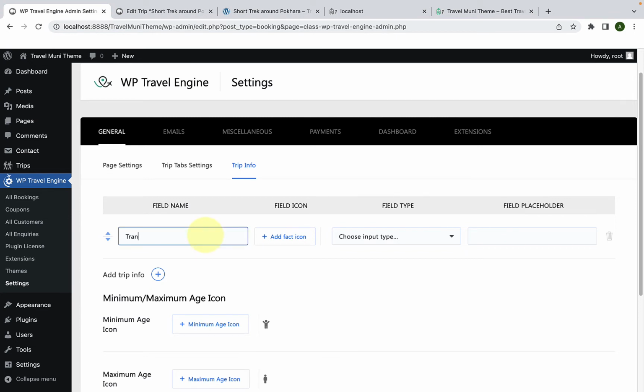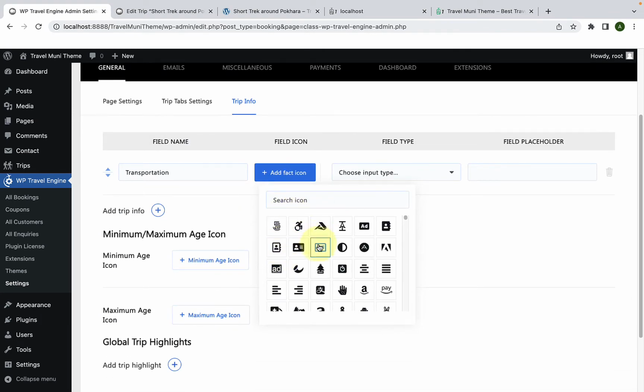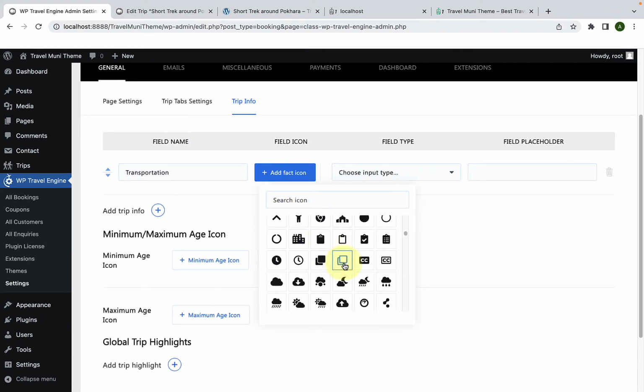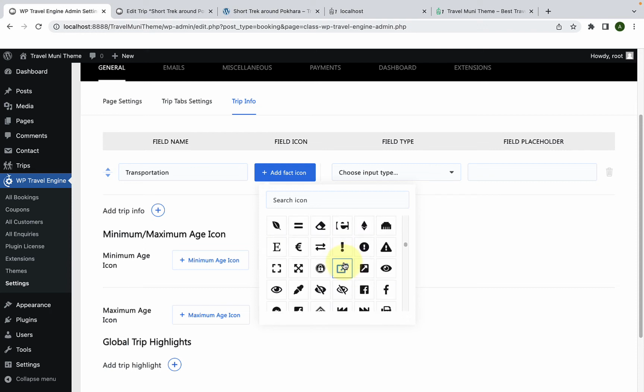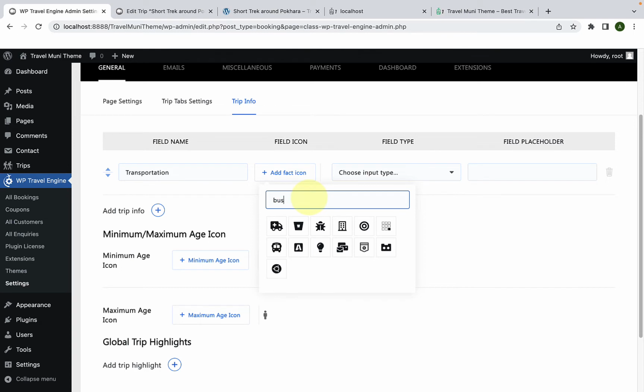So if the trip information is about transportation, you can add in the field name as transportation. Then you can also add in the relevant field icon. Click on Add Fact icon. Now you can search for the icon from here, or you can also manually select from the list of available icons. I will select an icon from here.